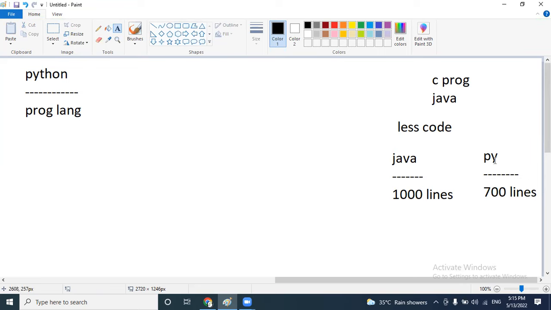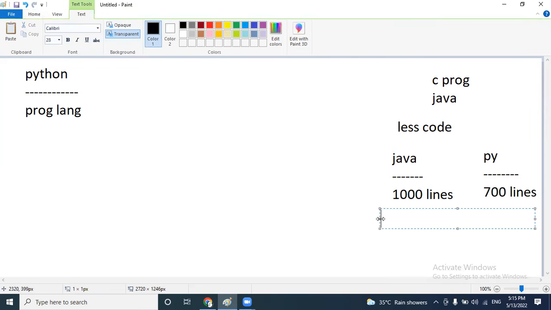In any application, if the code is less, then automatically it will improve your application performance. And in the same way, the debugging process is also easy. A bug is nothing but an error. Debugging is nothing but fixing the errors. So in Python, we can fix the errors easily. Like this, so many advantages are there. That's why Python became popular.